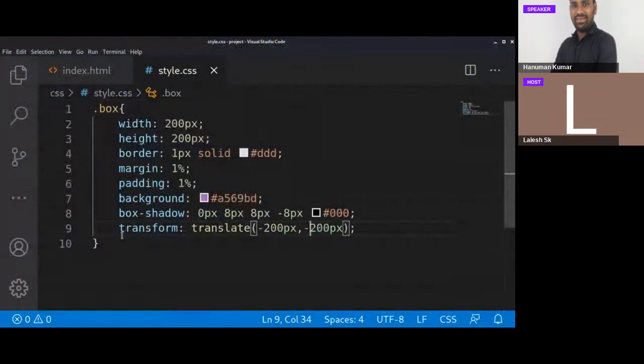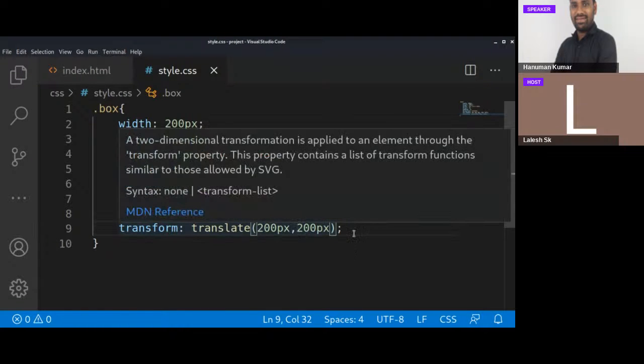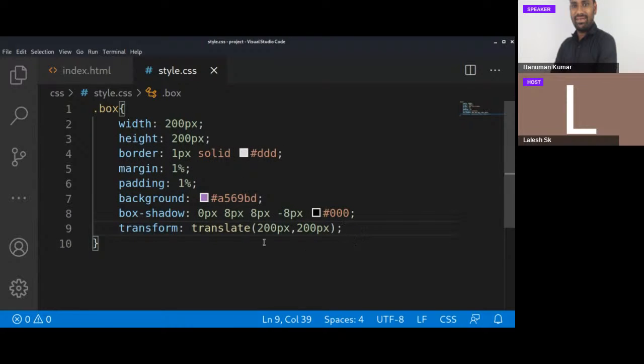So this is the code I used. Transform, and I used two properties. The first one is for the x-axis and the second one is for the y-axis. So I used 200px for the x-axis and this is for the y-axis. When we use positive parameters, it will move positively, to the right and down. So this is the x-axis, the right side, and this is the bottom section, the y-axis.